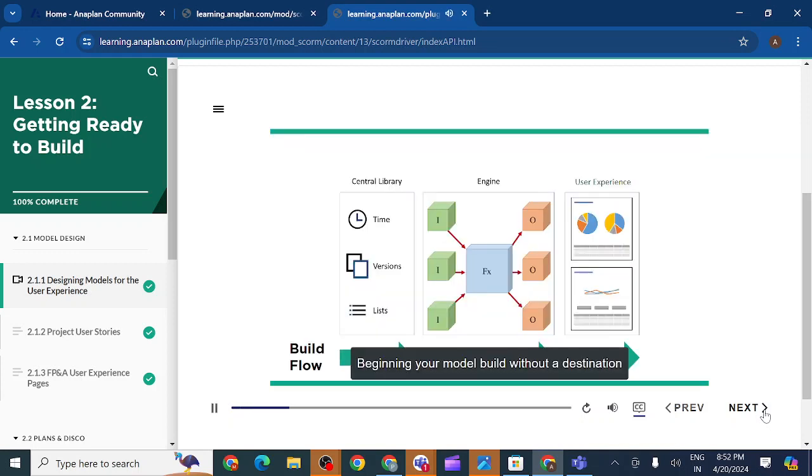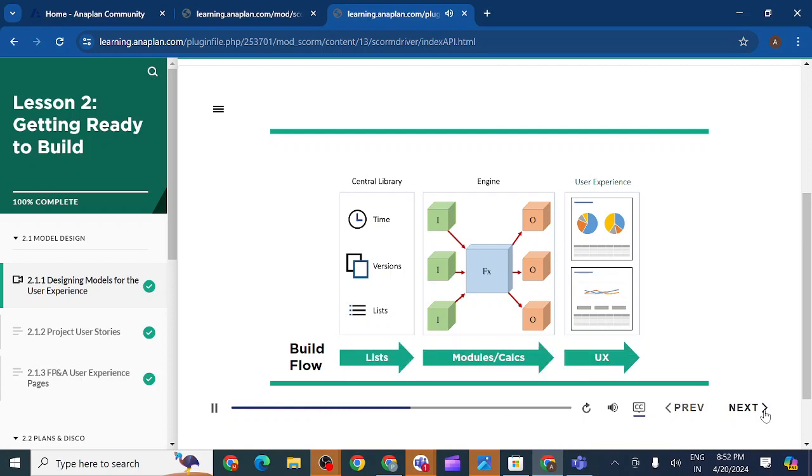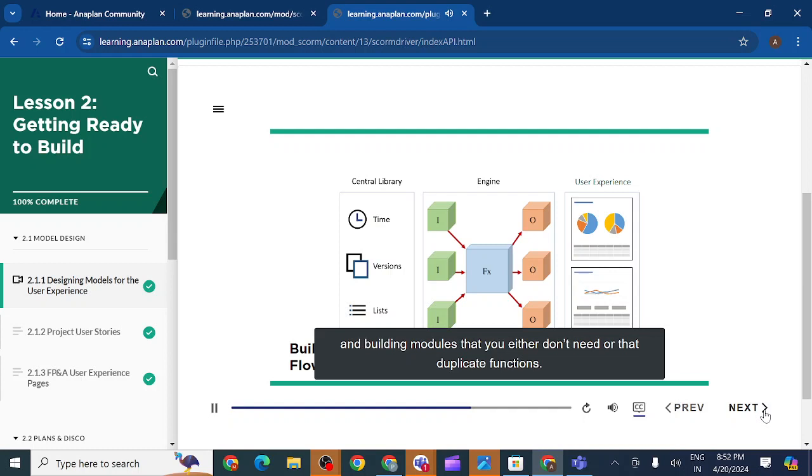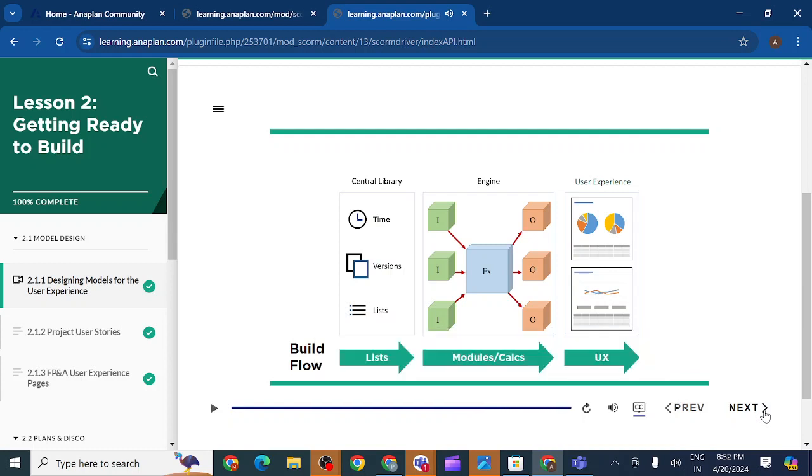Beginning your model build without a destination means you will be building lists you may not need, cleaning data you might not use, and building modules that you either don't need or that duplicate functions. So without knowing the target, if you start building, what happens? You may create unwanted things: unwanted lists, unwanted modules, unwanted reports that we may not need. So it is a waste of our time. That is the reason we need to design the model first, then we need to build the model.